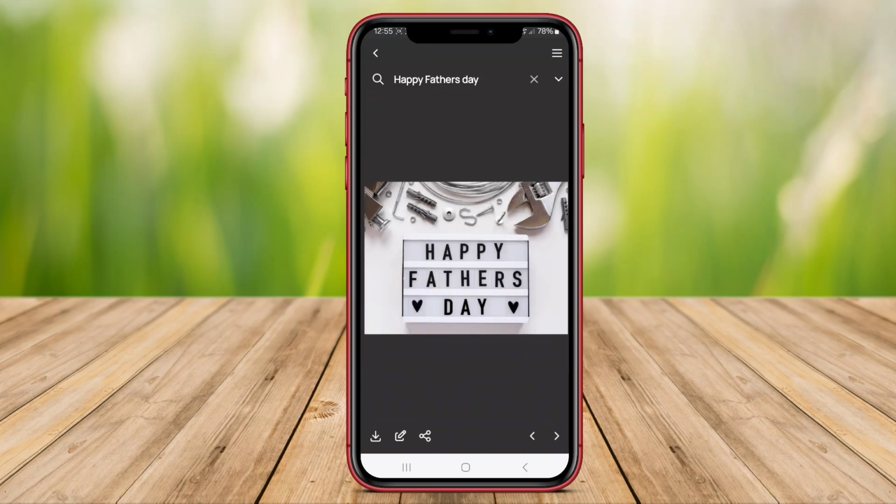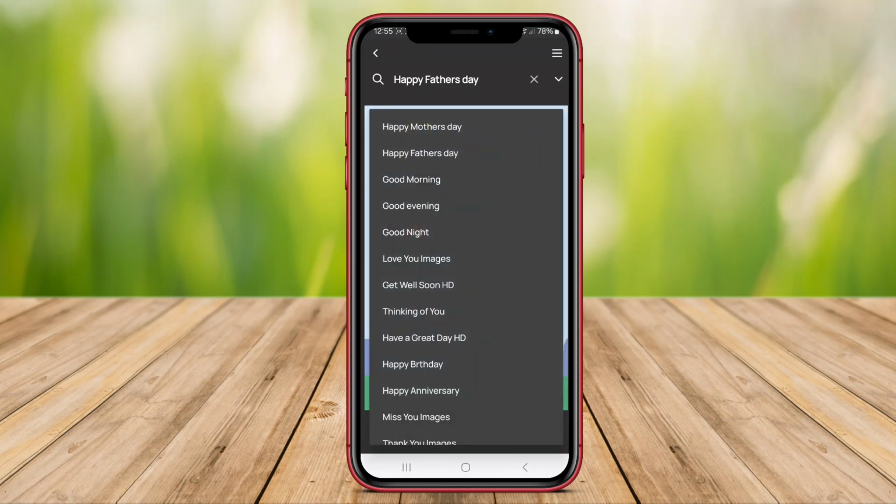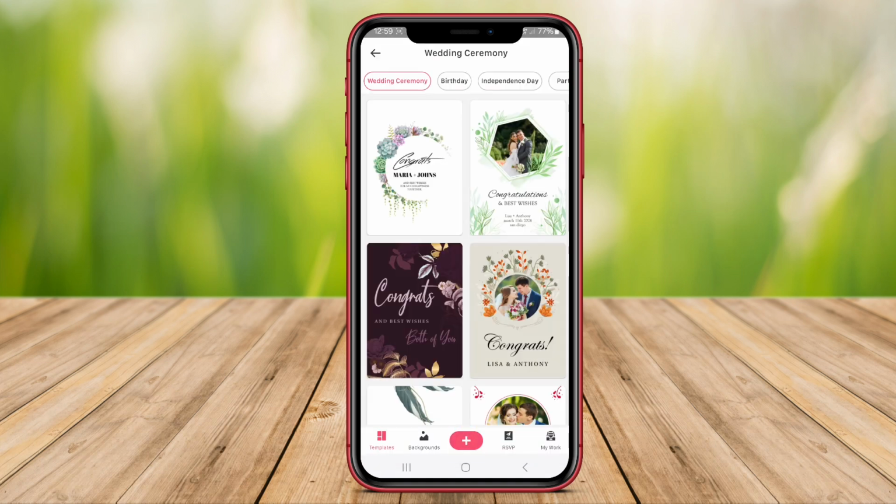In this video, we will introduce you to 3 top apps: Warmly Greeting Card, Invitation Greeting Card Maker, and Greeting Card Design, that will help you create personalized and heartfelt cards for any occasion.